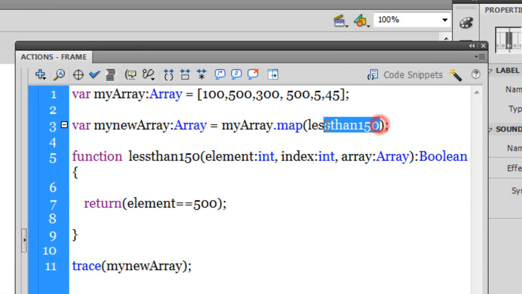Let me change the name of the function. Let me call it let's map.